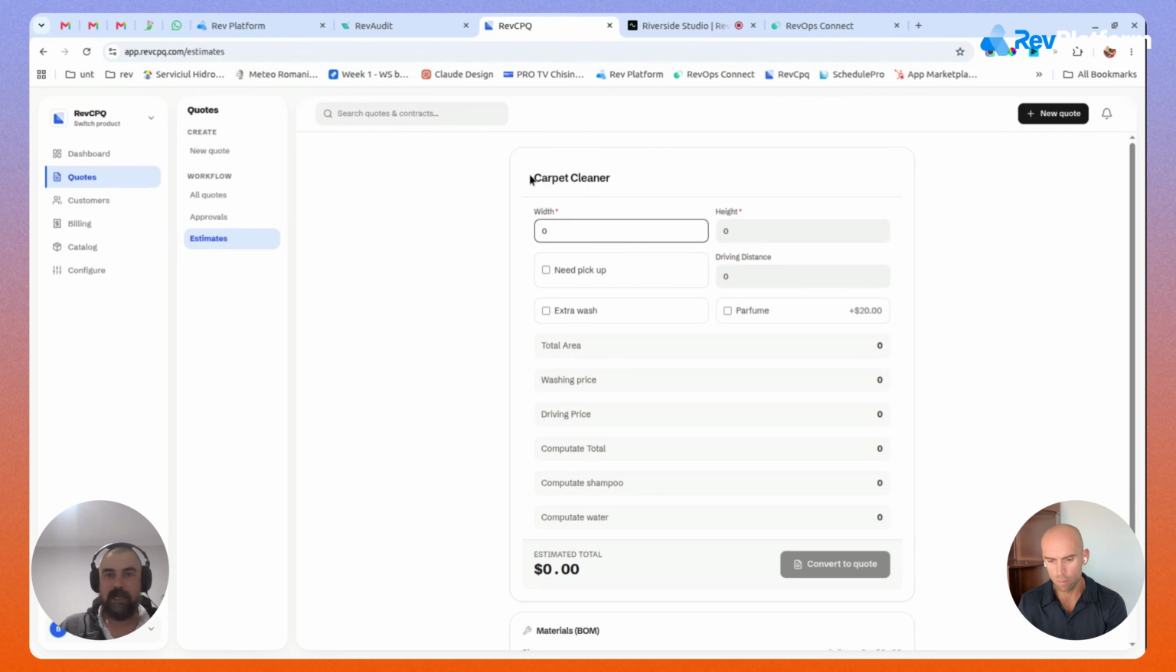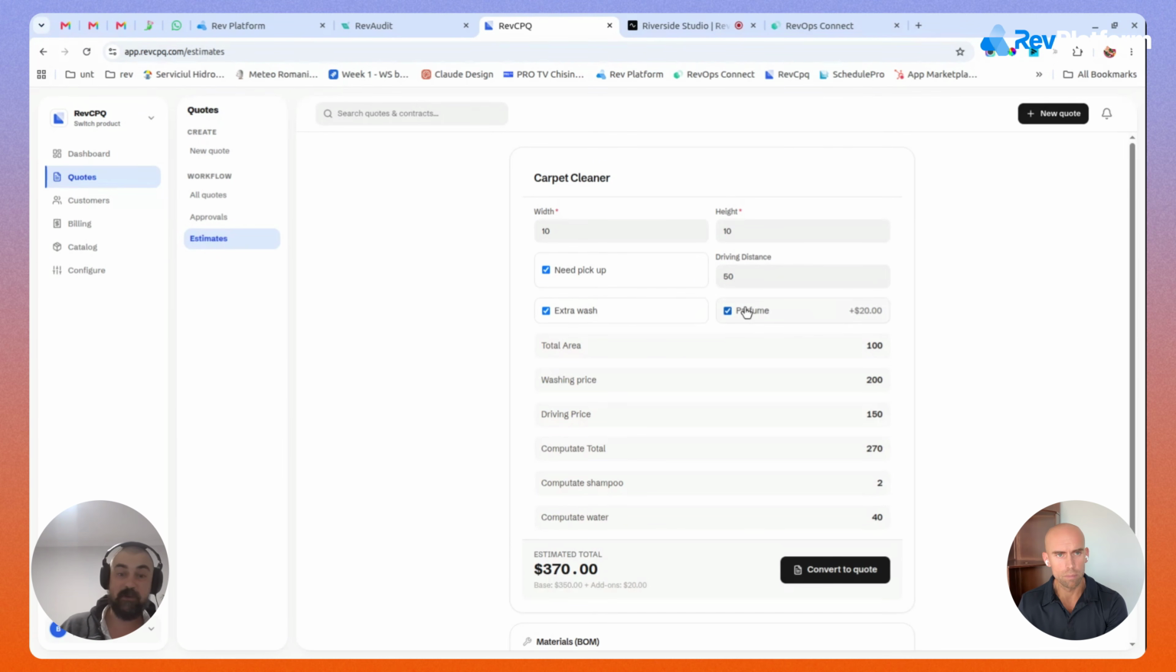So let's say we are providing a carpet cleaner service, and we want to input some data related to your carpet. We have a width and a height. Let's say, do we need a pickup or not? Let's say driving distance is 50 miles. Do we need an extra wash? Do we need a perfume?